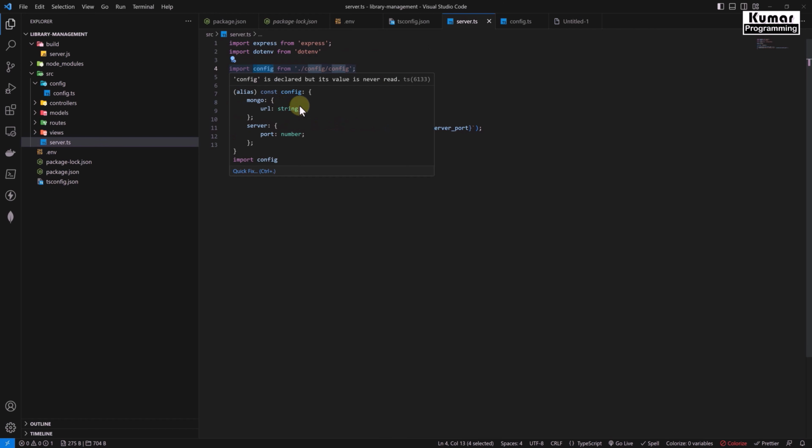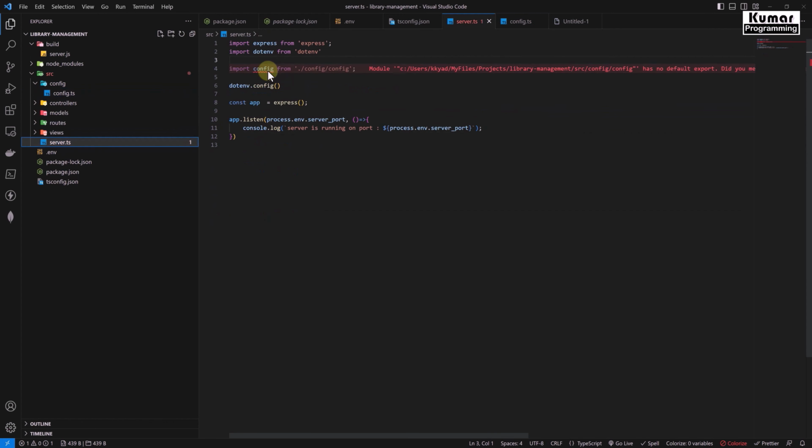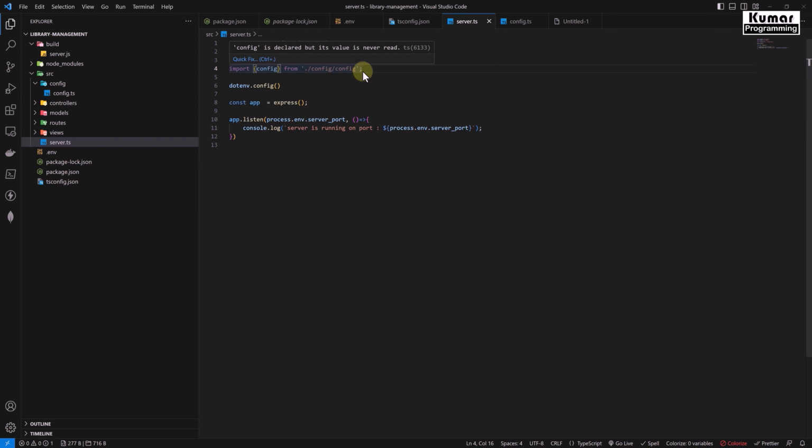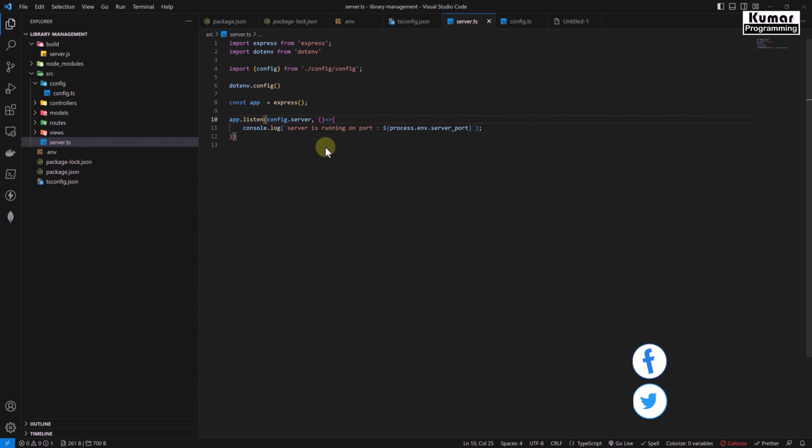Now let's show that as well. If you are not doing the default export, and here we are using the export keyword, then in this case it's not going to read that. See, it's giving the error: has no default export. So if it's not a default export, we have to wrap it in curly brackets, and it's going to work in the same way. Now we can refactor our code, so this is going to be config.server.port.